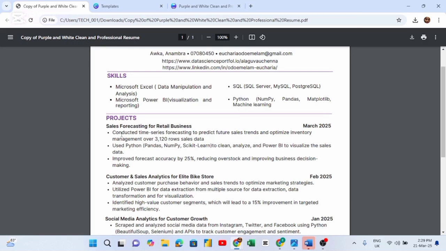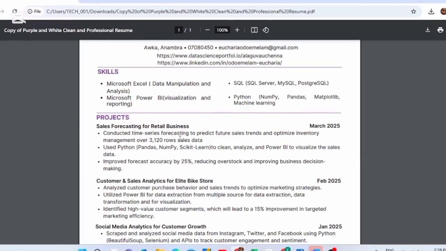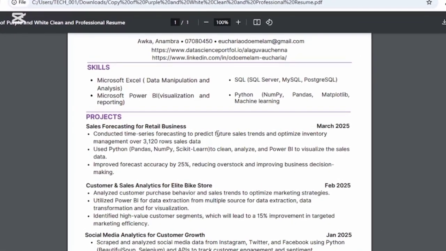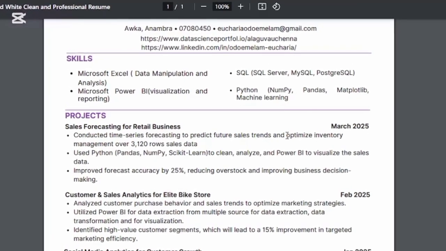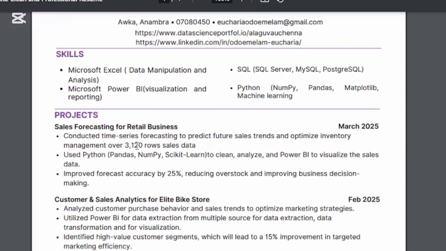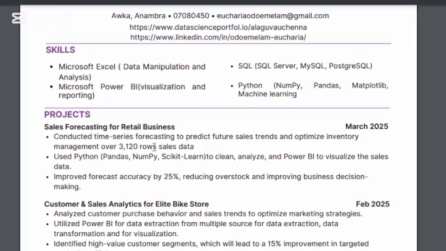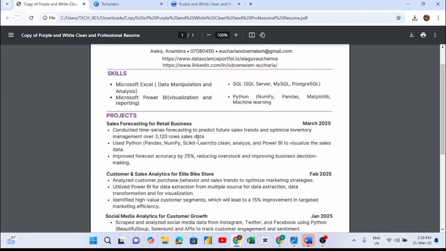I said I conducted a time series forecasting to predict future sales trend and optimize inventory management over 3,120 rows of sales data. So what is this telling you? This is about the action that was carried out. I conducted time series forecast. The next bullet point there is telling us the tools that were utilized. What tool did we use to carry out this analysis?